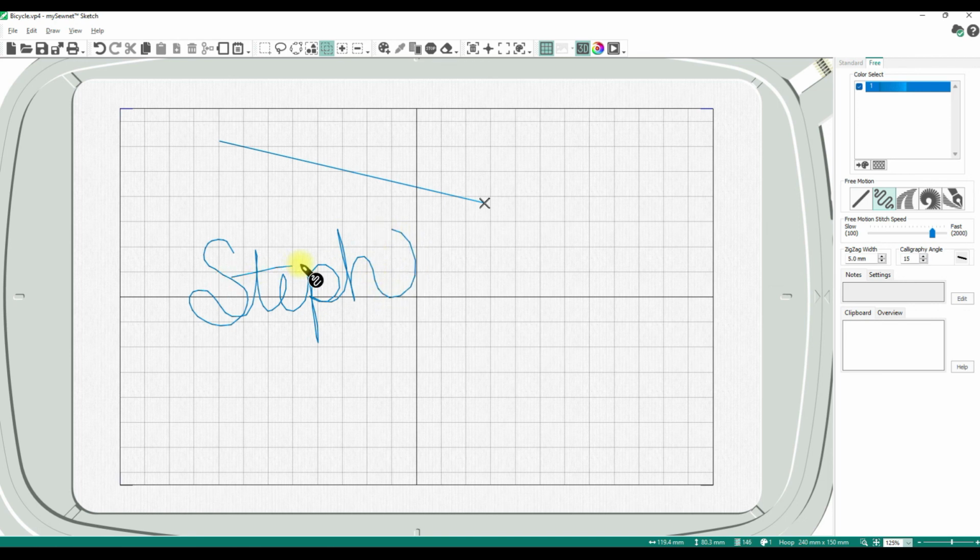So touching my screen, this is what I use it for. I've had my little boy sign his name since he was probably 4 and write his name, and I stitch it out and I keep it. So these are the kinds of fun things.